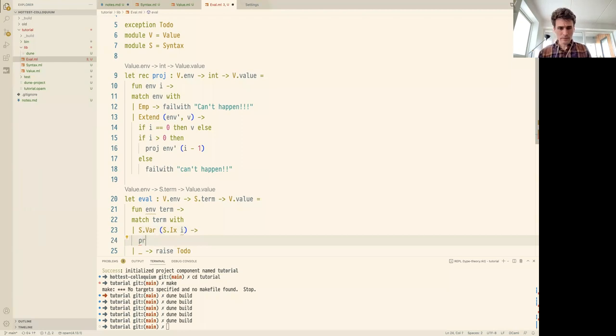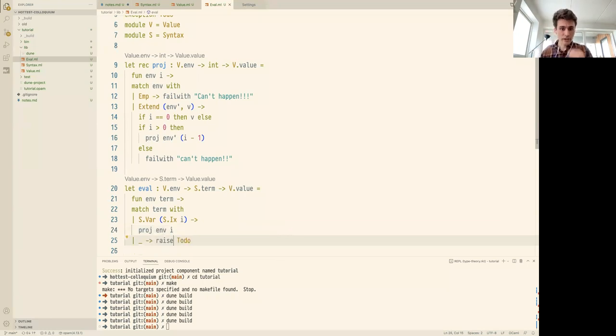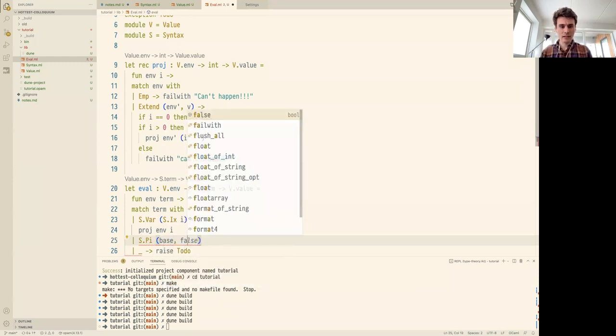Okay. So we're going to project the ith variable from the right of the context or the environment here. All right, so that's what the variable case does. What about the pi case? So this is going to be the base and the family.